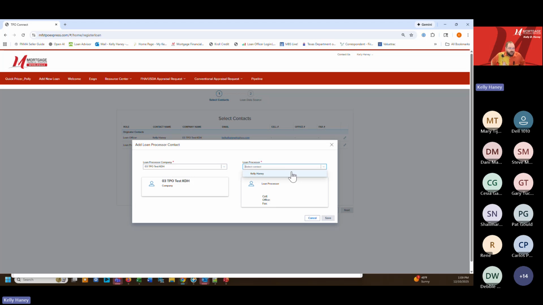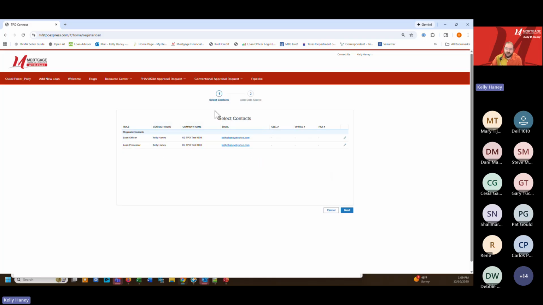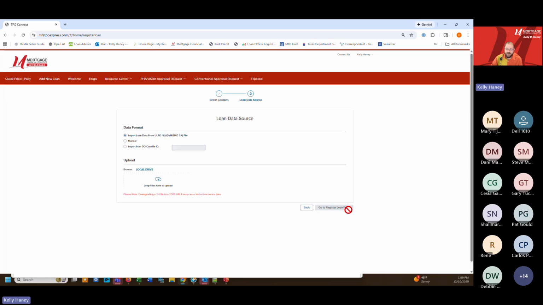If you're not seeing your processor or your contract processor, if you utilize that service, in the dropdown, all you've got to do is shoot an email over to your account executive, and they can get you added and set up. So I'm going to hit save. It's put our contacts in the system. I'm going to hit next.